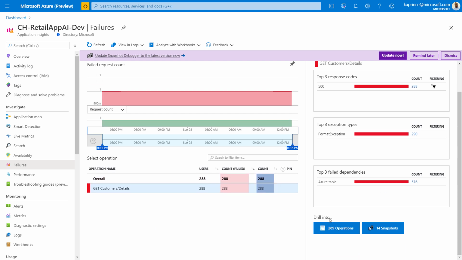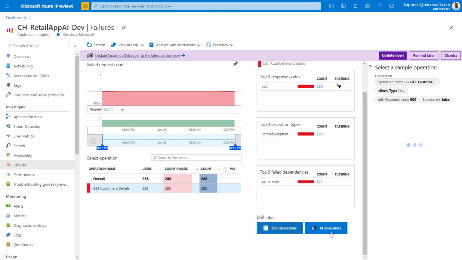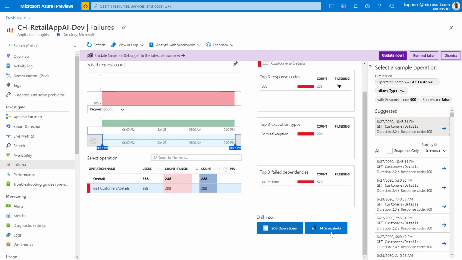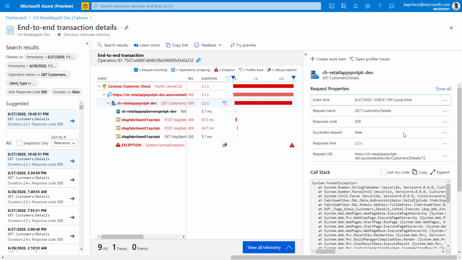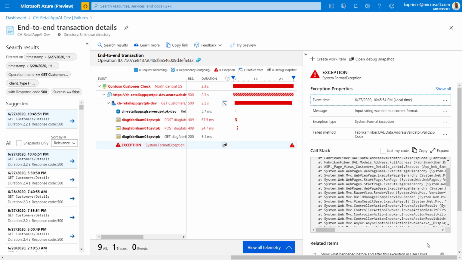Now I can select a single sample operation to see its end-to-end transaction view. This is the same view that we used to analyze performance before, but now I'll focus on the exception causing the failure. I can click on the exception to view its details and the call stack leading up to it. And depending on what I find here, I can choose to open a work item and assign it to the appropriate developer as part of my DevOps process, or if I'm familiar with the code myself, I can open the snapshot right here, right now.